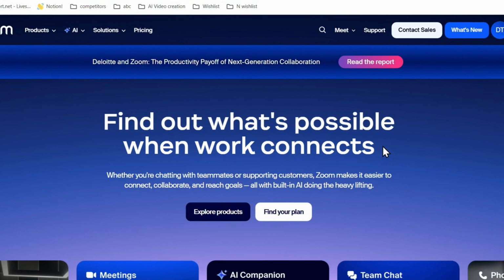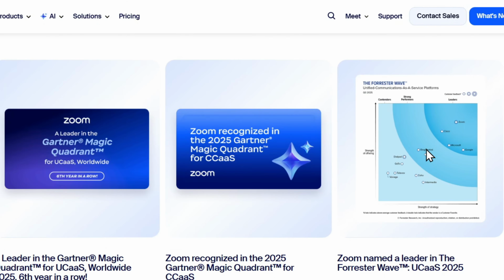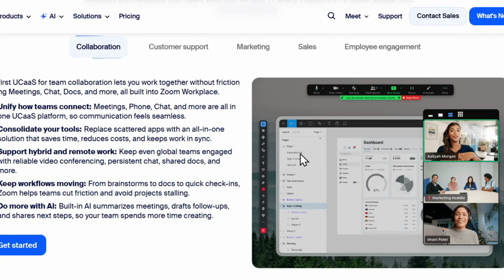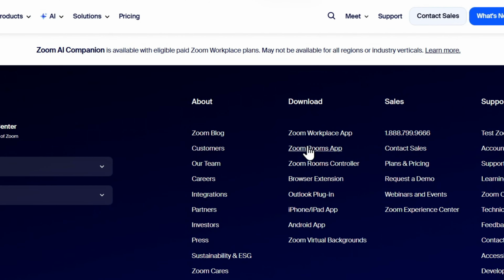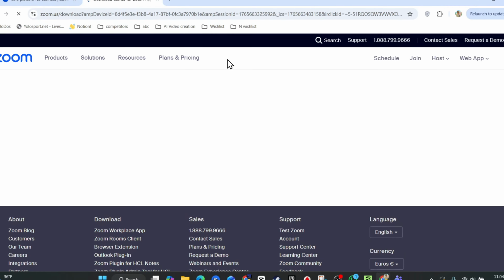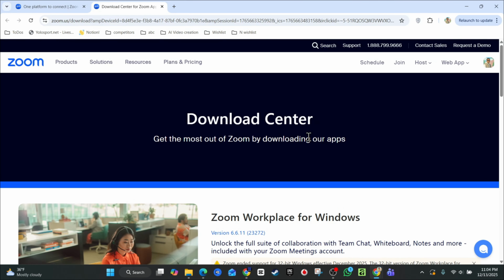And in this video, I'm going to show you how to download Zoom on your PC. Now, there are a few ways you can go about doing that. You can either go to the official website, scroll all the way down to the bottom, and you will find downloads. You can click on that and easily download Zoom on your PC.